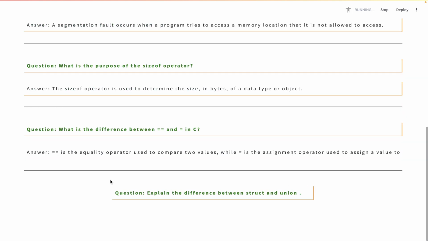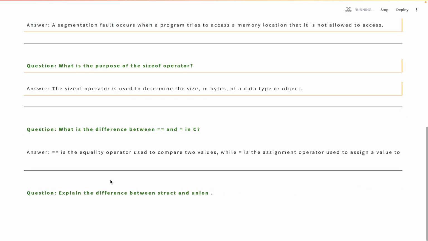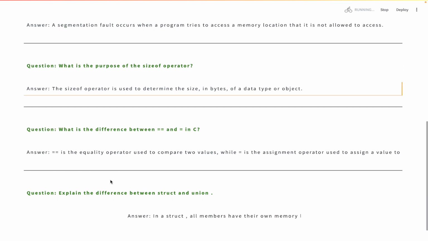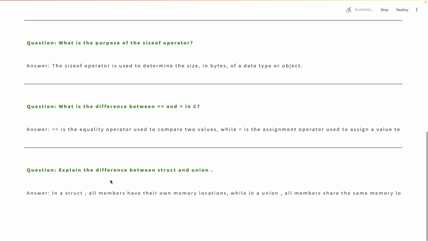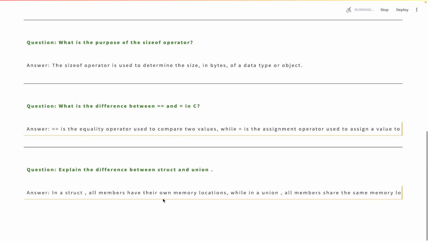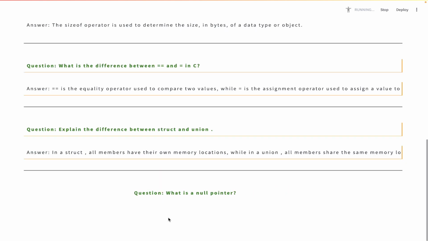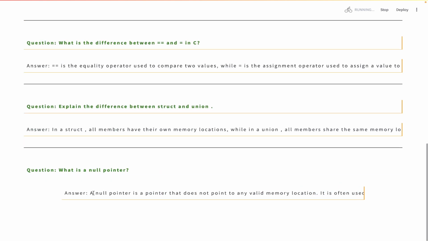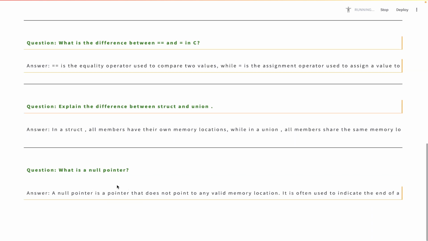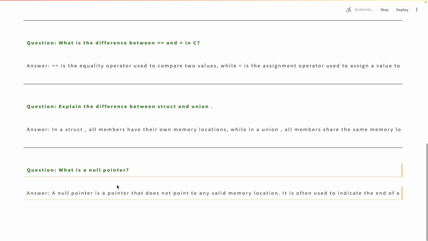Explain the difference between struct and union. In a struct, all members have their own memory locations, while in a union, all members share the same memory location. What is a null pointer? A null pointer is a pointer that does not point to any valid memory location. It is often used to indicate the end of a list or that a pointer has not been initialized.